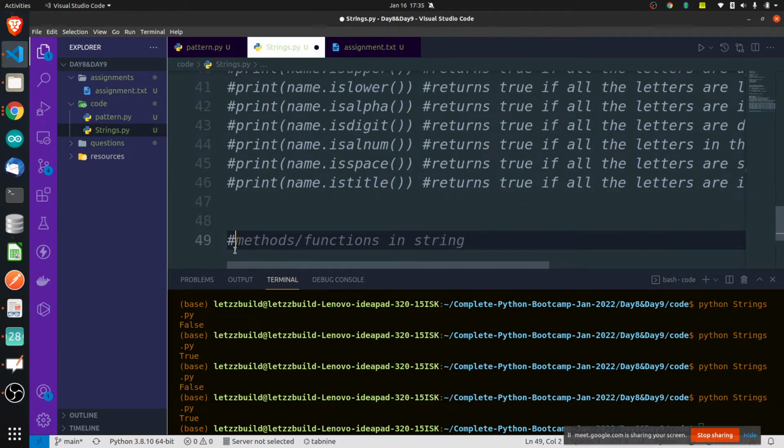Perfect. So we will be studying two more very powerful functions. One is starts with and the other is ends with. Very powerful functions, to check whether a string is starting with something or ending with something.